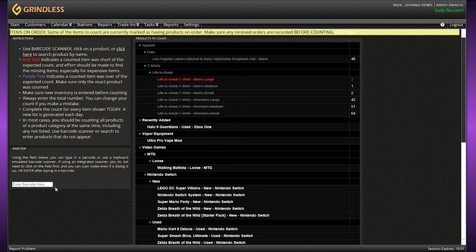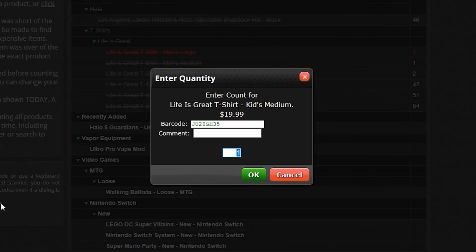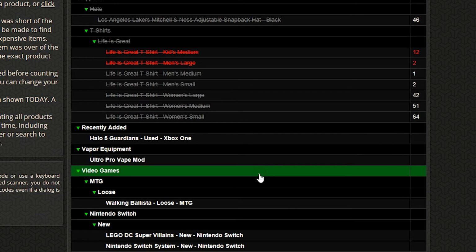If you happen to notice that a product within a relatively small category is not found on the list, you can scan the product's barcode and give the POS a count for it. Even though the POS gives you a list of products to count, you can scan any product's barcode and enter a count for it.